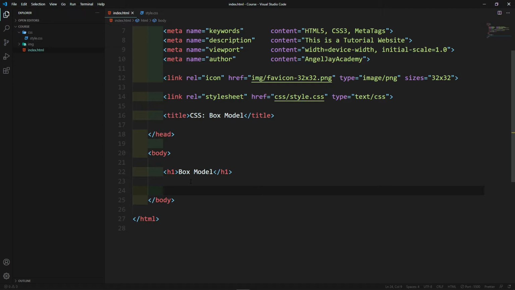And in this lesson we will discuss the CSS box model. Now we have touched on this subject a little bit in our previous videos, but in this video I want to go into a little bit more depth and detail. So how do we do that? Let's start off with our first one.